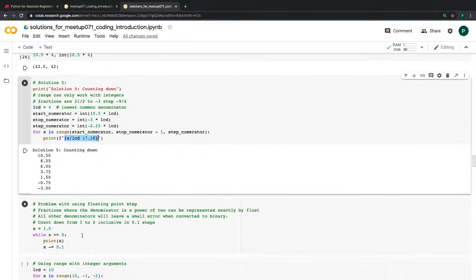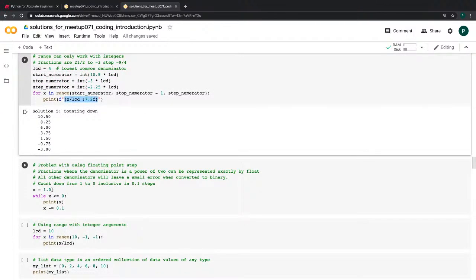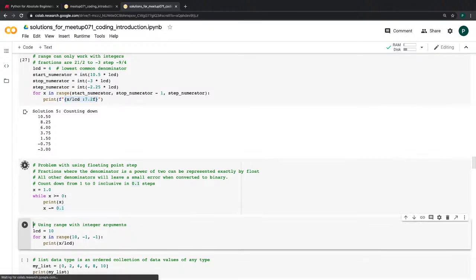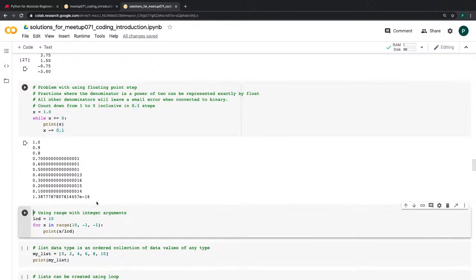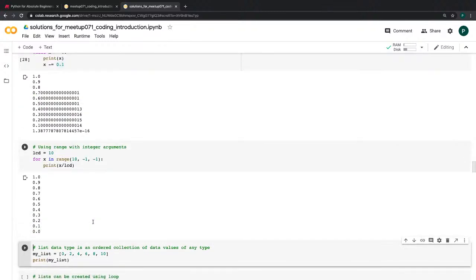And that gets demonstrated by this little example here. We're going to start with a value of 1. We're going to keep counting down until we get to 0, and we're just going to subtract 0.1 each time. So we start with 1.0, 0.9, 0.8, everything's looking great, but by the time we get to 0.7, the rounding error in this value of 0.1 has meant that we're no longer getting the numbers that we expect. And by the time we get to 0, we're 1.3 times 10 to the minus 16 out from 0, and we don't get the 0 that we expect. Now if we did the range with integers and a lowest common denominator to do the same thing, that would have worked.